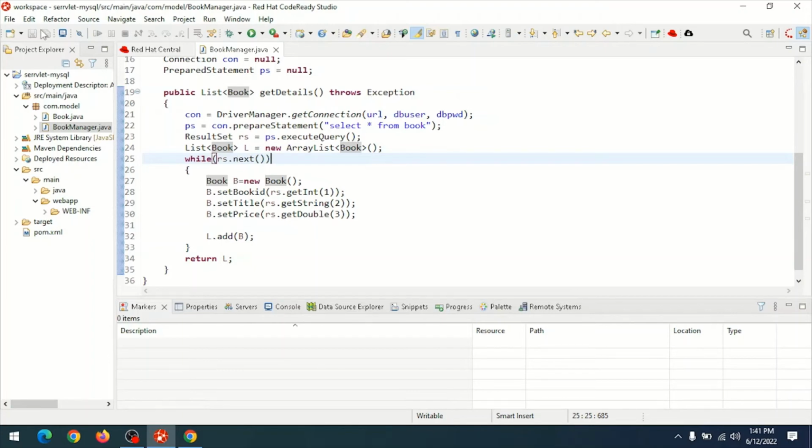We passed the select query as a parameter to the method prepareStatement. The select query retrieves the data from the table book. So in the MySQL database, I created a table with the name book and I inserted 3 records manually. So the select query returns 3 rows that will be assigned to the ResultSet object rs.